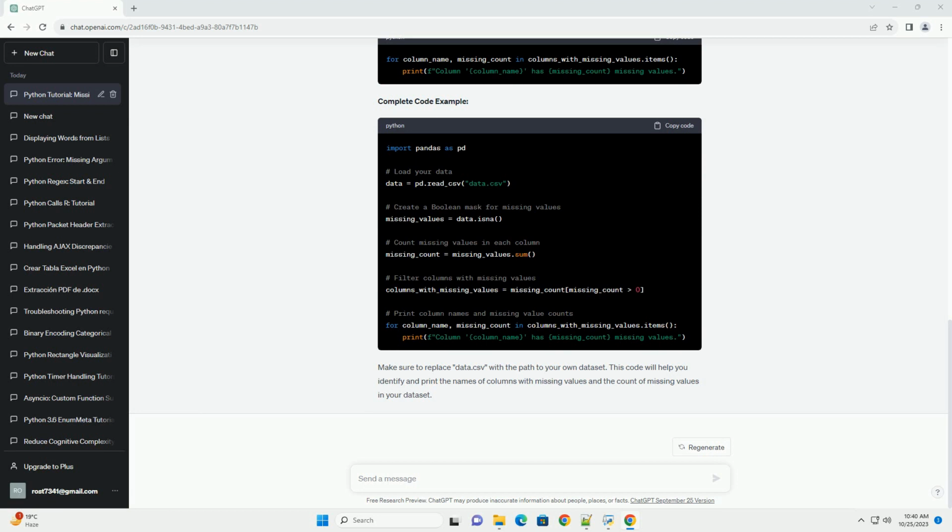Step 4, print column names and missing value counts. Now that you've detected the missing values, you can print the names of columns with missing values and their respective counts. Complete code example. Make sure to replace data.csv with the path to your own dataset.